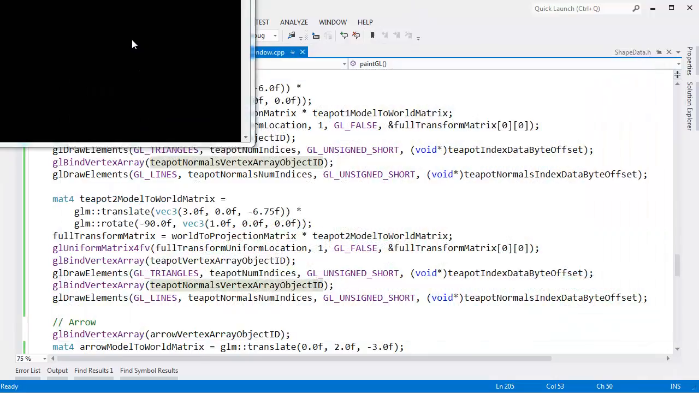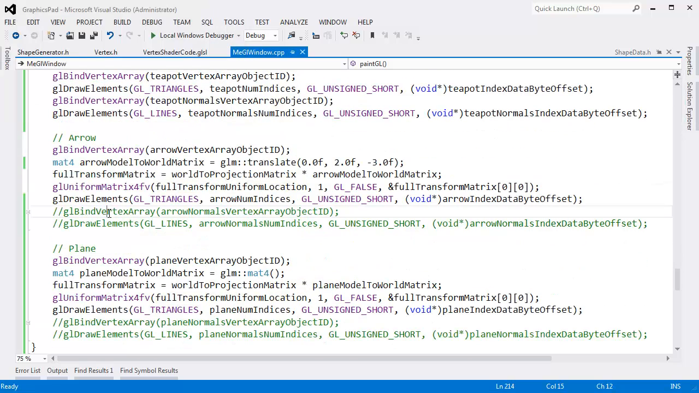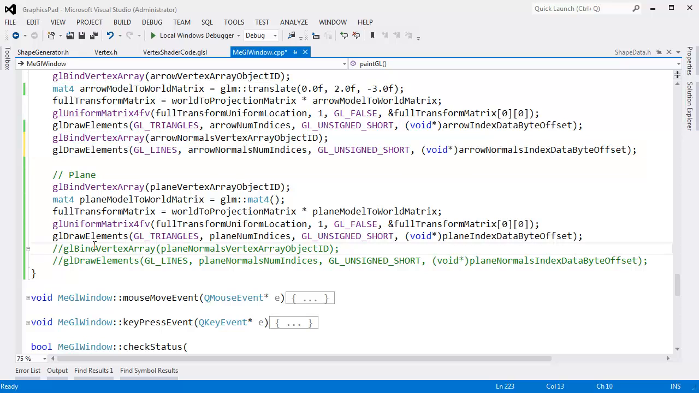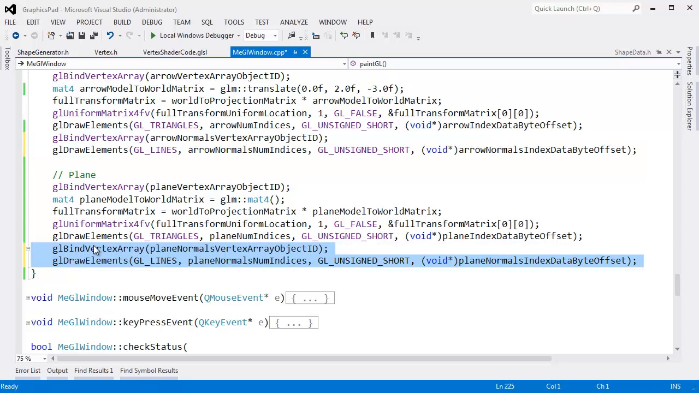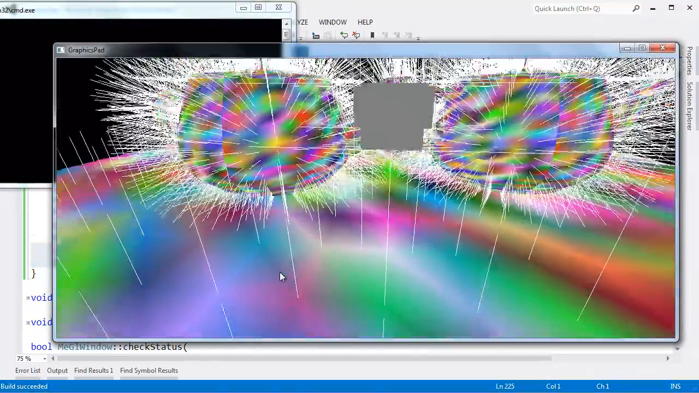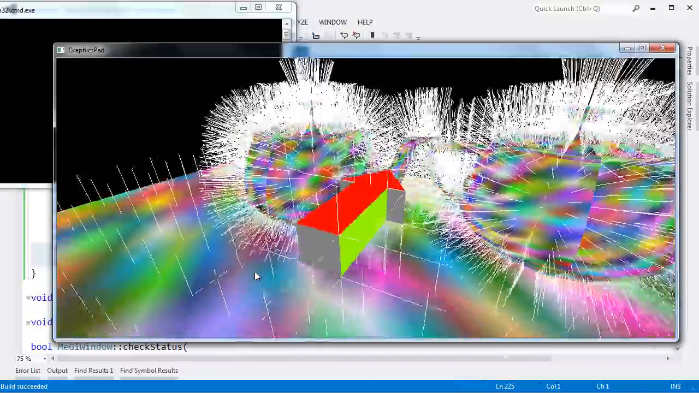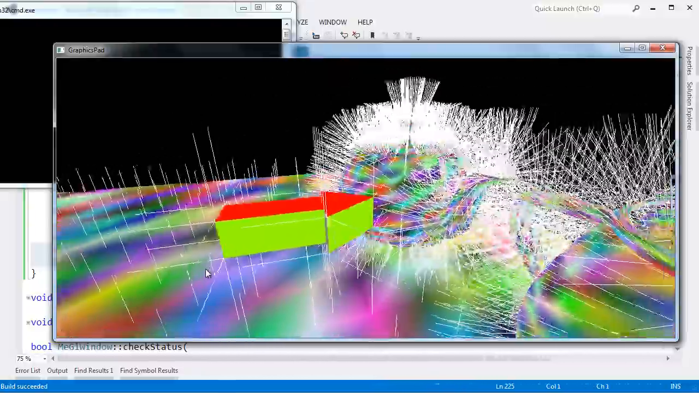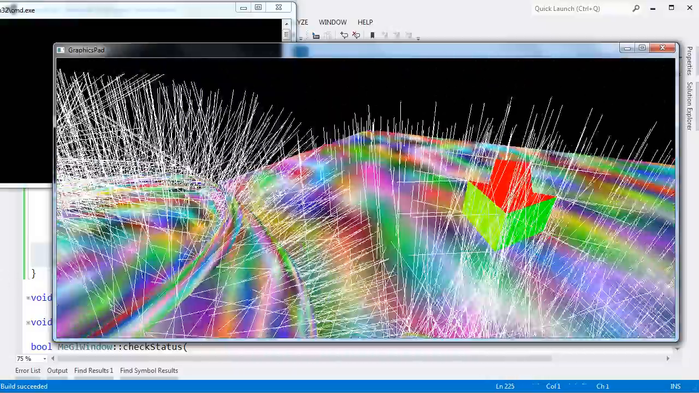So let's just, for tickles, turn on the ultimate death trap. I'm going to render all of the normals, both for the teapots, the plane, and the arrow. I'll build this and run this. You can see lots of normals, lots of death trap. I do not want to dance in between those teapots. That just looks like a painful experience.